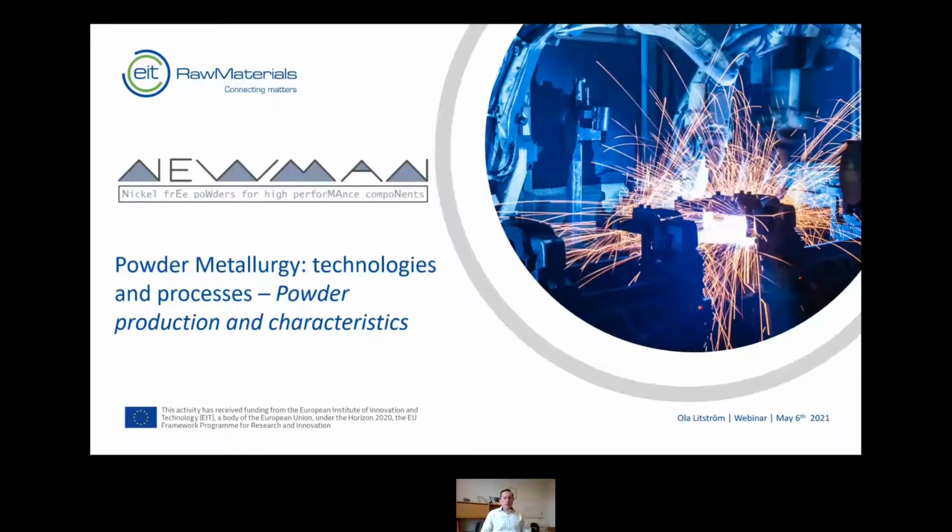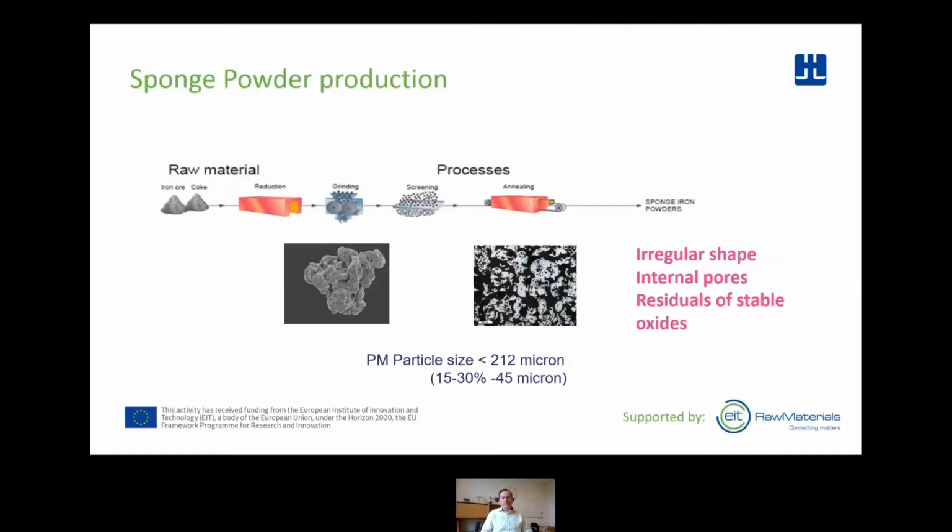All right. So after the introduction by Federico, I will focus on the manufacturing of metal powders and the characteristics of metal powders. And first of all, I will introduce one of the two dominating manufacturing methods for making iron and iron-based steel powders. The original method is referred to as sponge powder production.